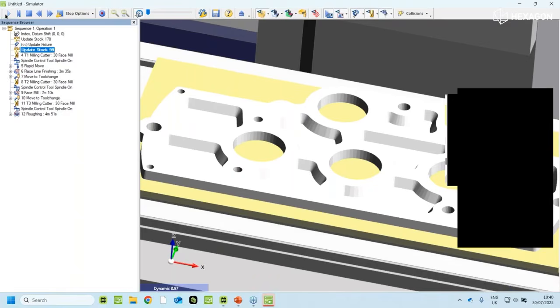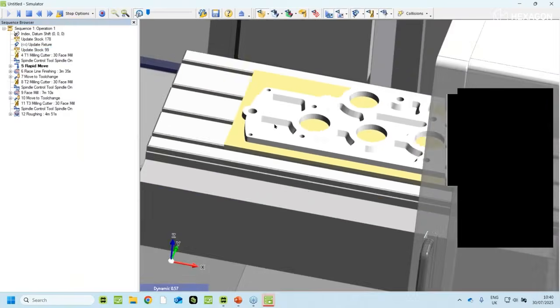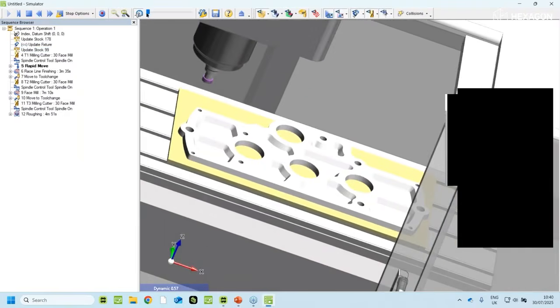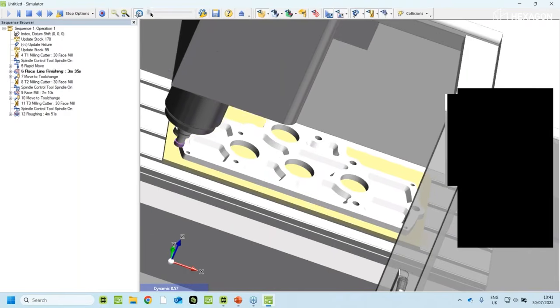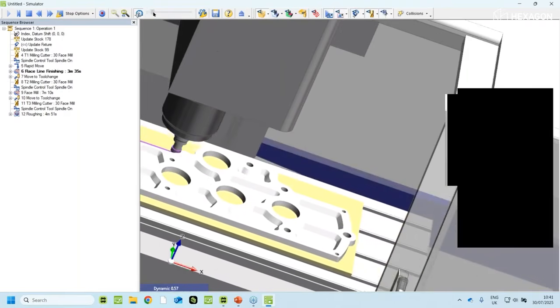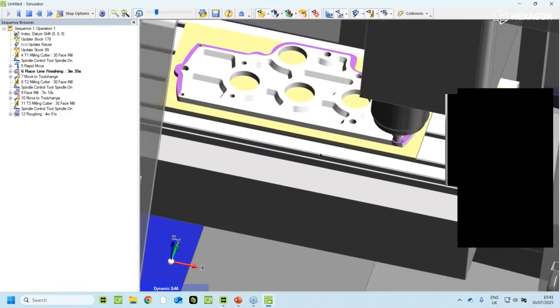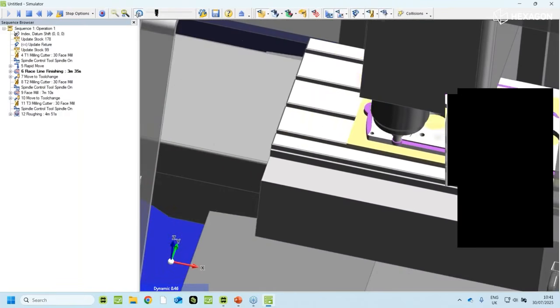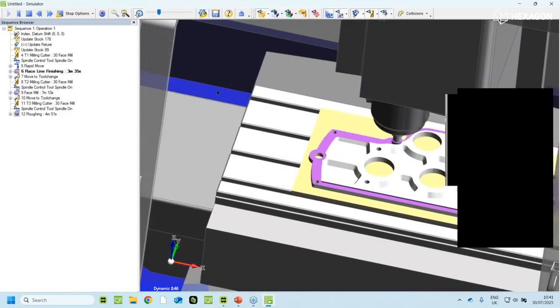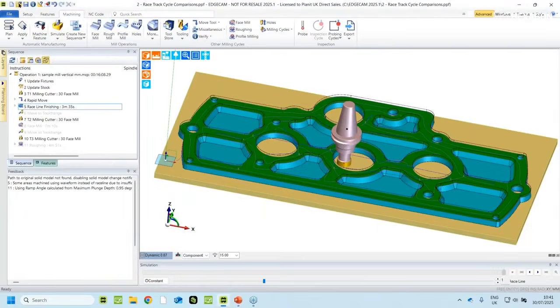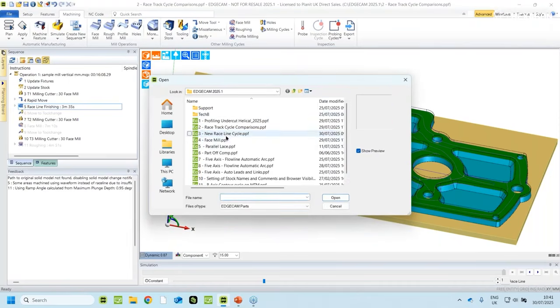You just simply select the face and let it chicane its way over the component, finding the best track, as it were. So you'll find this in the advanced license, and that's the race line cycle. Now let's go a little bit deeper into that cycle. Let's just explore what it can and cannot do for us.